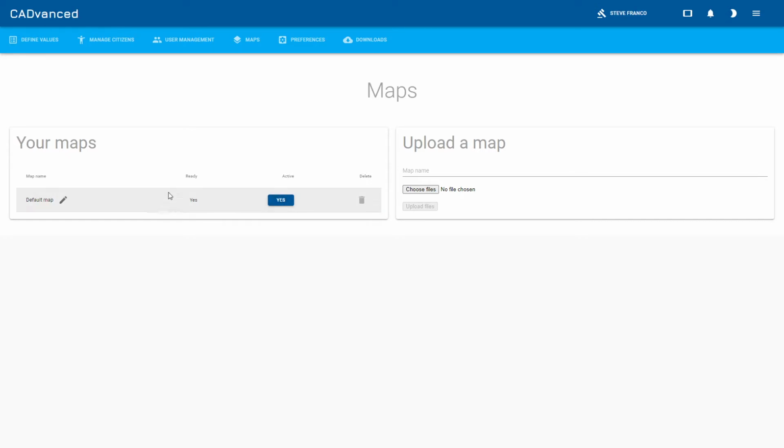The ready column is telling you whether a newly uploaded map has been processed and is ready for use. When you upload a map, it then needs to be processed by the system before it can actually be used. So that column there will tell you whether that's happened and whether it can be used. And you can also rename a map. Any map you can just rename.